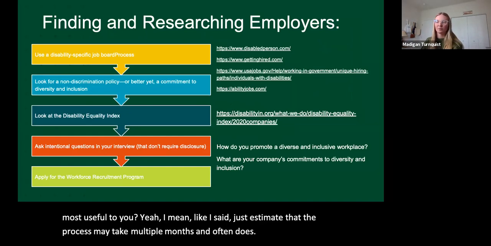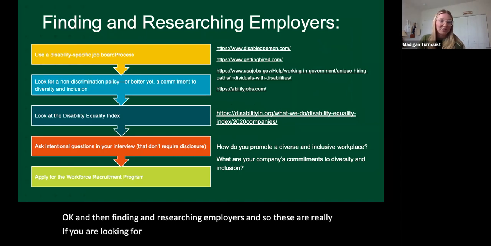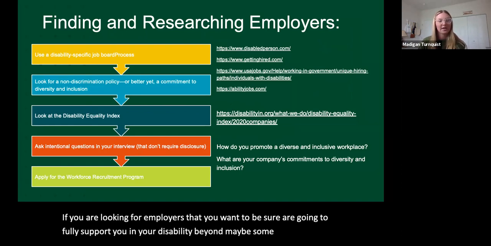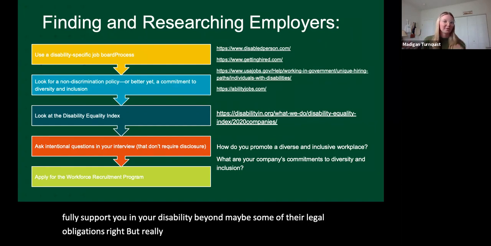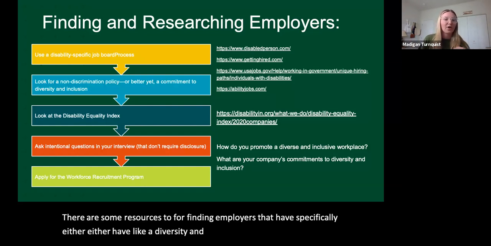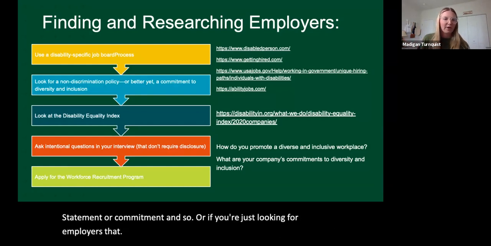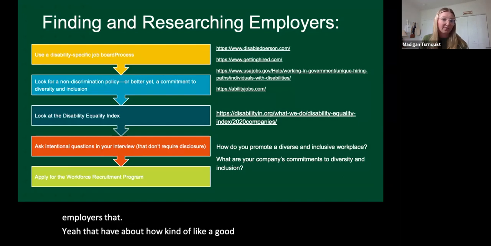Okay, and then finding and researching employers. These are really for if you are looking for employers that you want to be sure are going to fully support you in your disability beyond maybe some of their legal obligations, but really embrace you in all of your identities. There are some resources for finding employers that specifically have a diversity and inclusion statement or a commitment, or if you're just looking for employers that have a good reputation and experience with hiring other folks with disabilities.